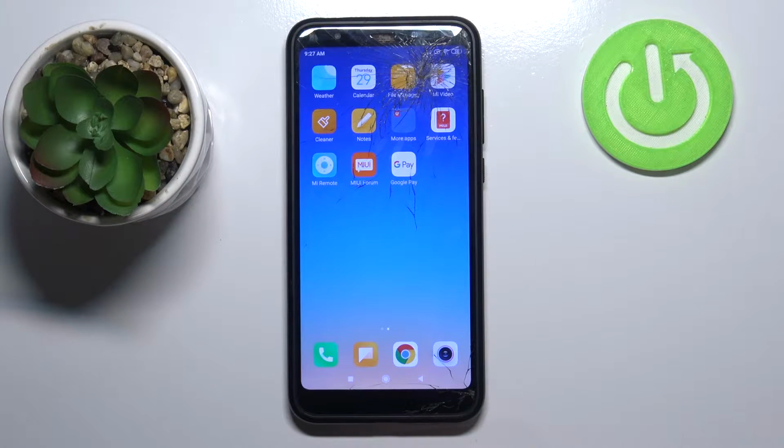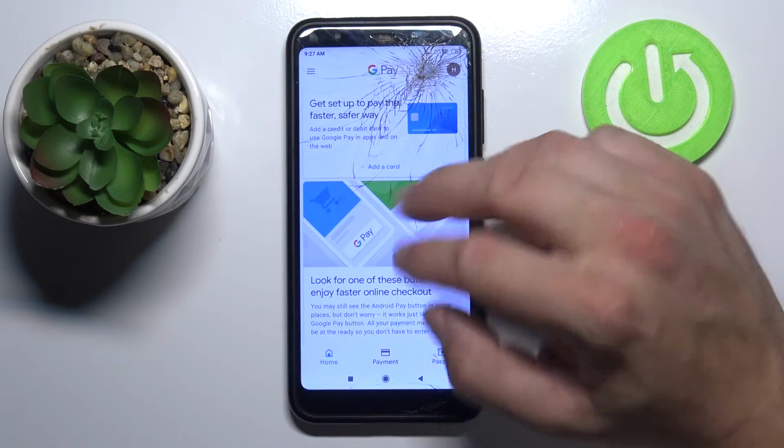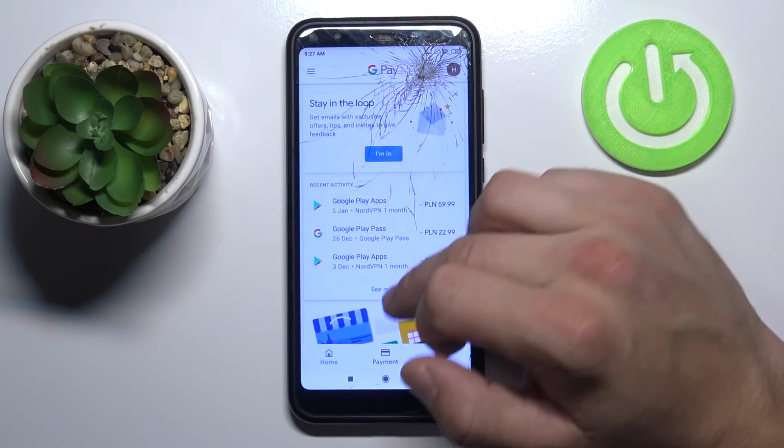Hello, in front of me I've got Xiaomi Redmi 5 Plus. Today I'll show you how to manage your Google Pay account. Firstly, open Google Pay. And now we're in the home screen.